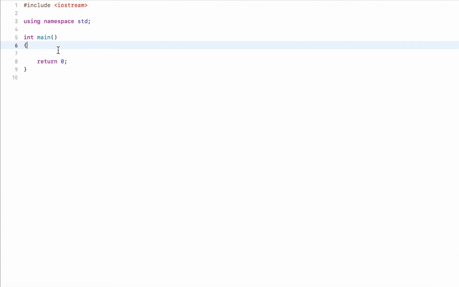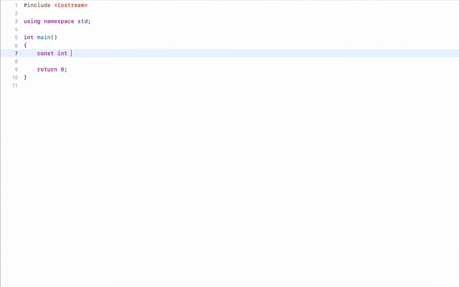Hi guys, in this video I'm going to go over the different ways of initializing an array. So let's start out by creating a constant of type int, and I call this length. This specifies the number of elements in my array, or in other words, the length of the array.